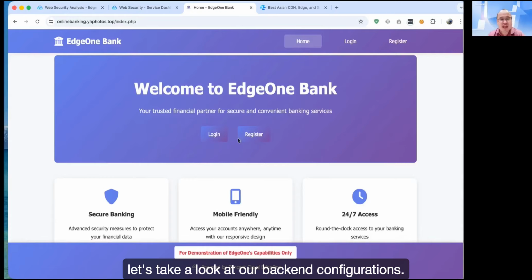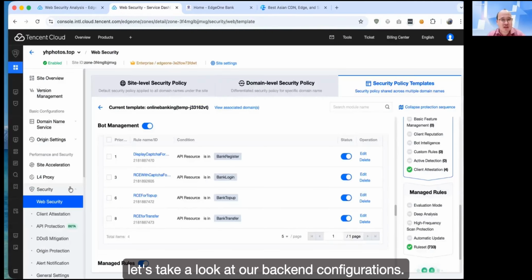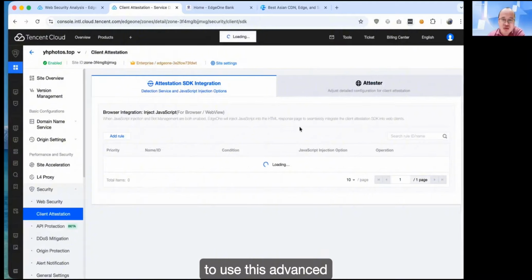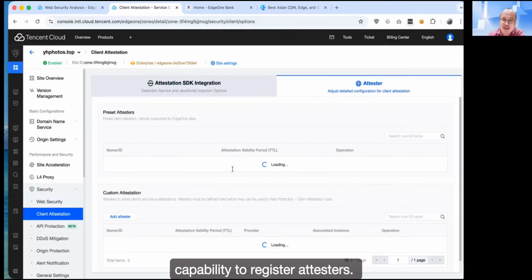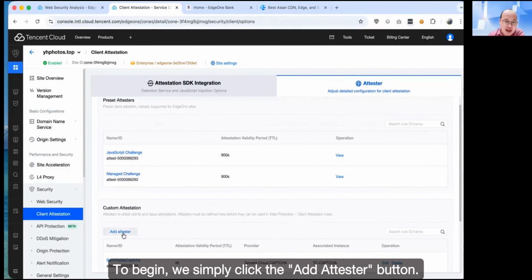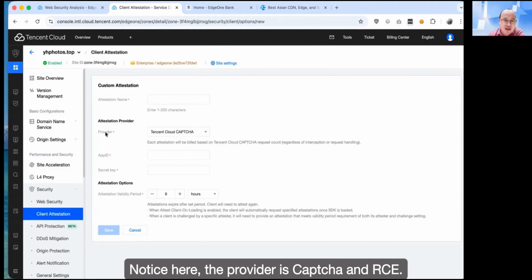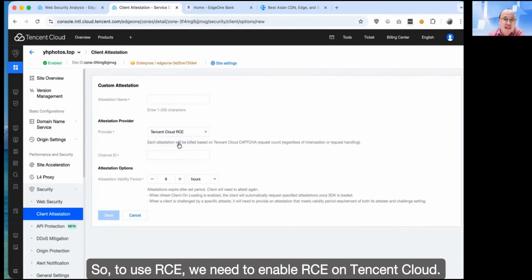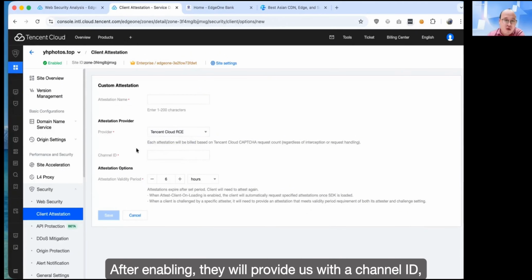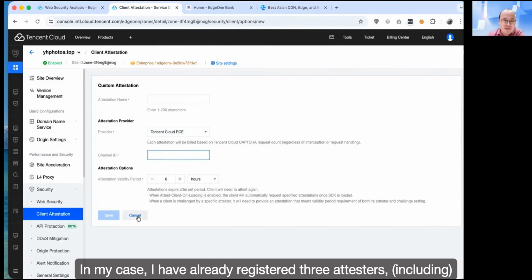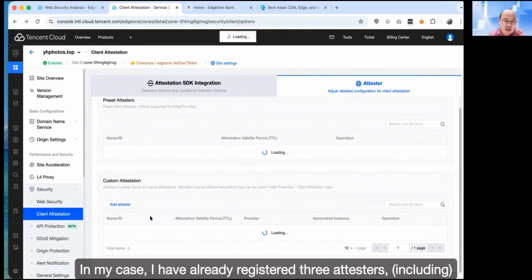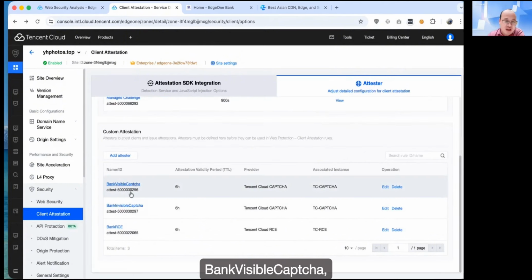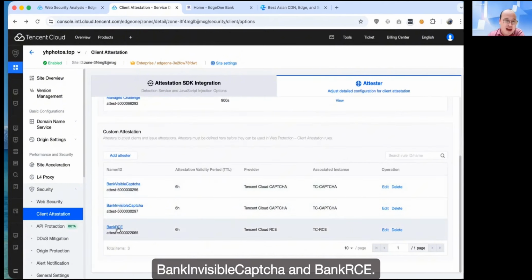To begin with, let's take a look at our backend configurations. The first step to use this advanced capability is to register attesters. To begin, we simply click the Add Attester button. Notice here, the provider is CAPTCHA and RCE. To use RCE, we need to enable RCE on Tencent Cloud. After enabling, they will provide us with a channel ID. We then enable it here. In my case, I have already registered three attesters: Bank with CAPTCHA, Bank invisible CAPTCHA, and Bank RCE.